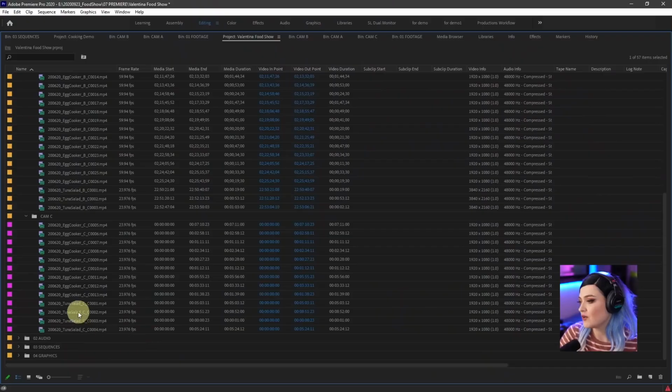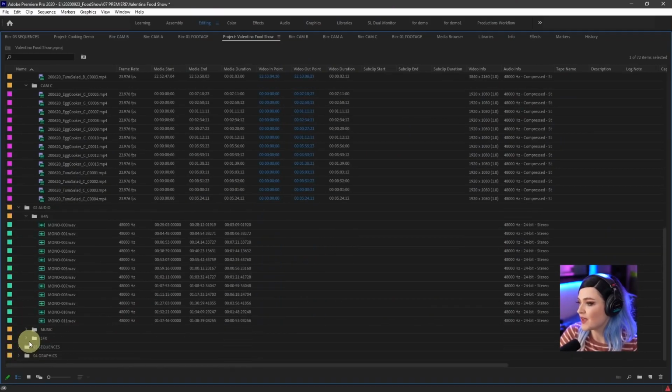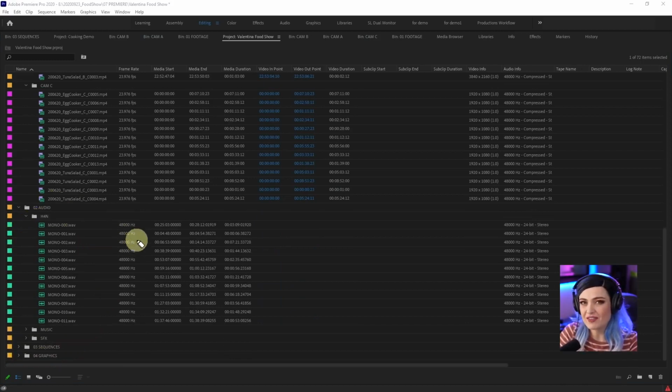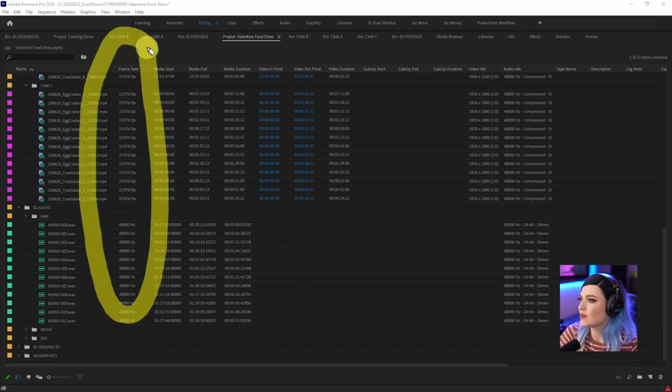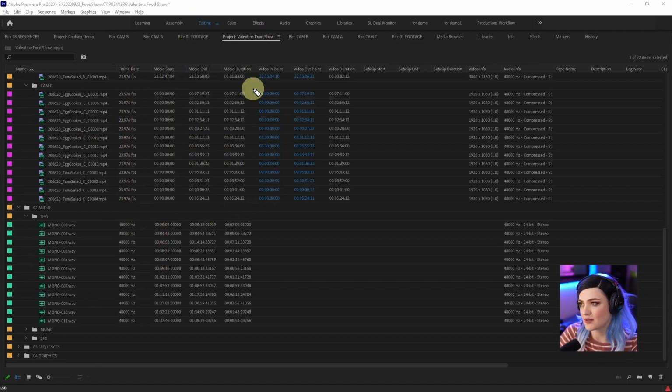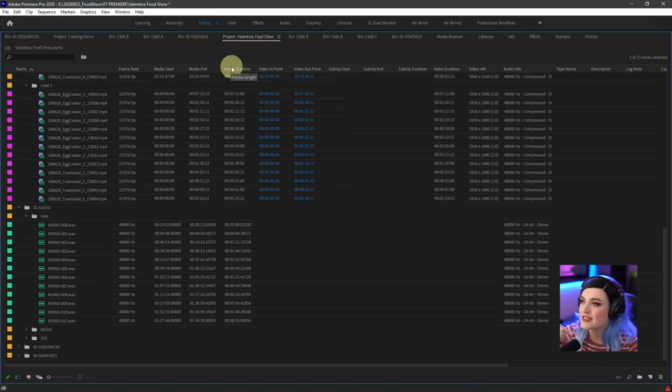Now it's time to make my egg cooker review where I talk to camera. And this also uses audio that I recorded on a separate recorder, which was the H4n. So here underneath audio, I have the H4n audio. Now I have these columns for frame rate, media start, media end, and media duration. The thing that I really want to know is the media duration. That's going to be key here.